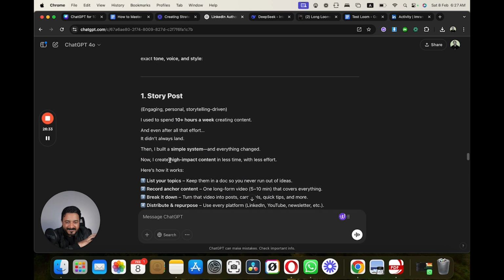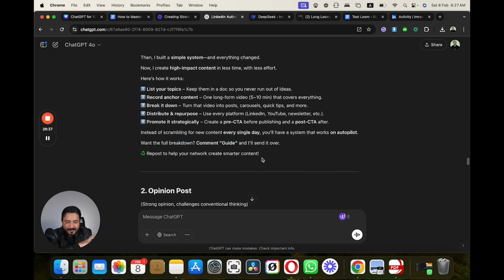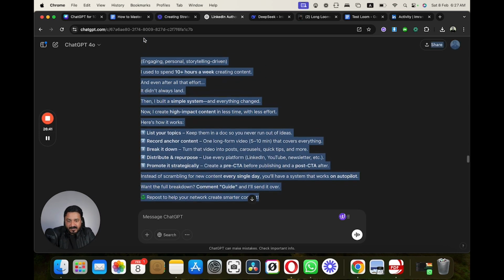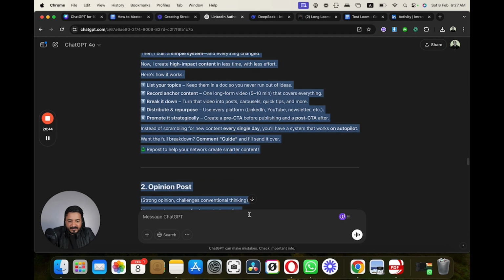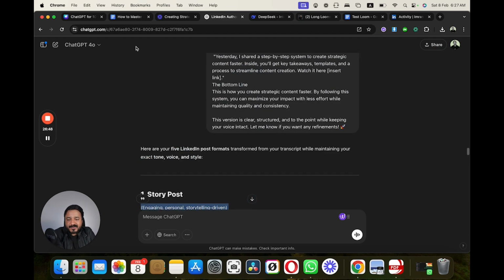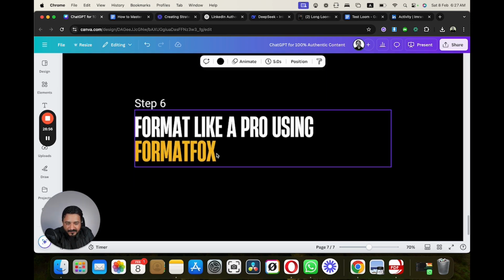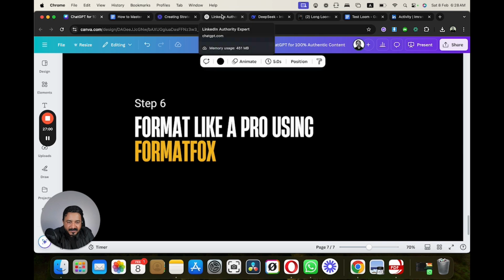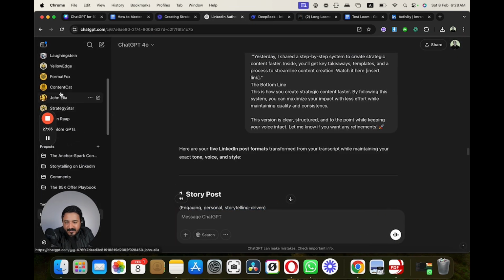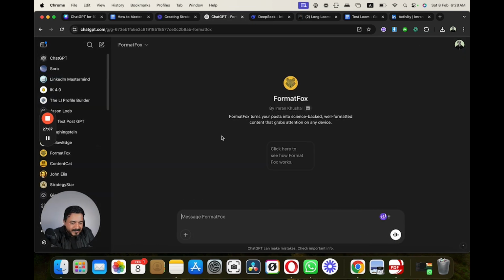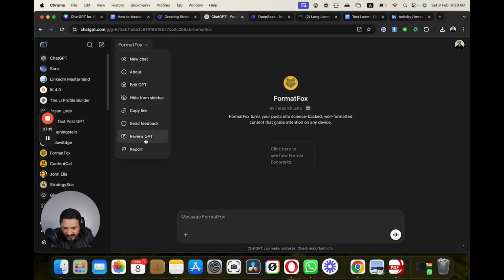And now let's say we have this story post here, and there's a last step in our deck that says use a free GPT, that is format like a pro using FormatFox. So FormatFox is a GPT that I created a while back, and it's so good that it is available on the store. So you can go here, use it, and then review it, right? Leave a comment on how your experience was with this GPT.